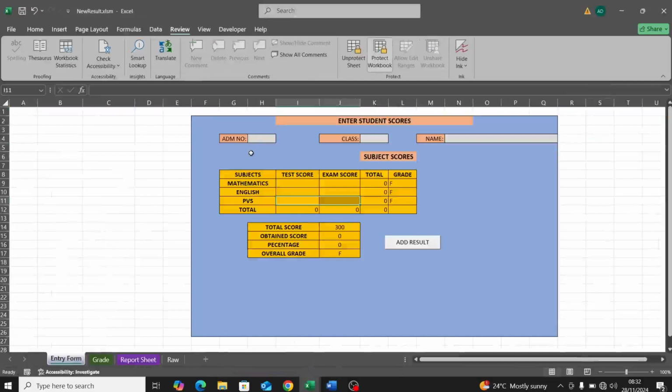So let's say I want to add the student whose admission number is 3. This person is in GSS 1, and the person's name is, or let me use the name Olu. Okay, Olu Maintain. And this person scored 4 in test, he scored 55 in exam, he scored 23 here, he scored 43 here, and PVC scored 23, and this place is scored 40. So everything is going to add automatically.